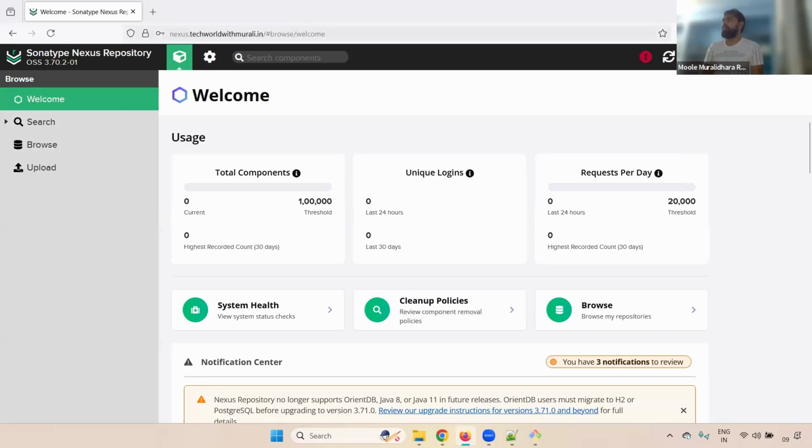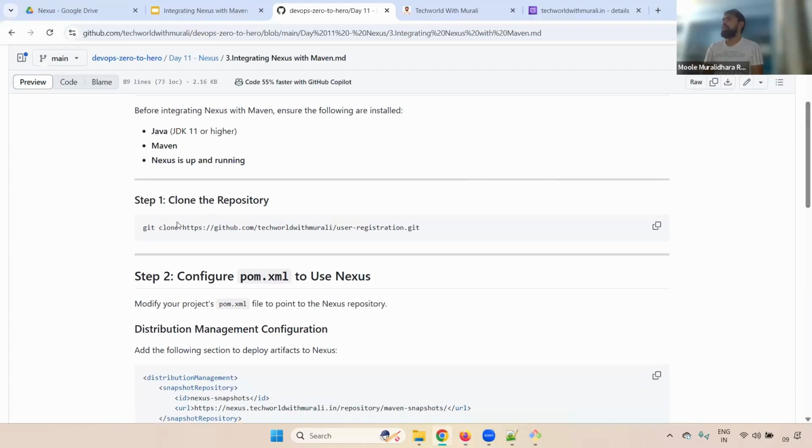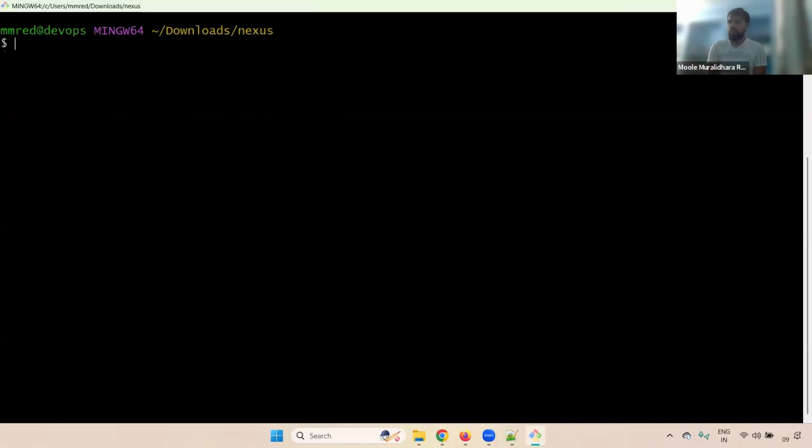Fine. Now you can go here, and the first step is we need to clone the repository. For that, I'm using git clone. I'm cloning the repository related to user registration. Okay. Now you can copy this one. Now you can go here. I'm going to clone the repository.